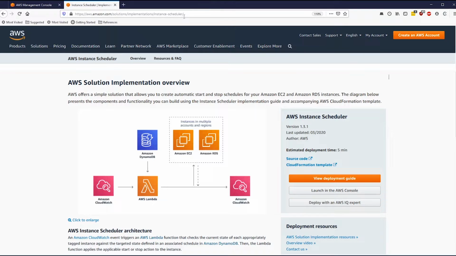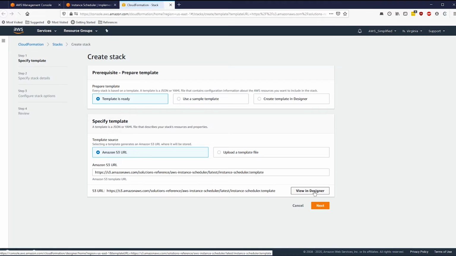So I'm at the Instance Scheduler page up at the top, as you can see, and I'm going to click on Launch an AWS console. And if you're not logged in, it'll ask you to log in. Since I'm already logged in, it goes immediately to this page. And it brings us to this, if you look closely here, CloudFormation up in the top left. And it's asking us to create a stack.